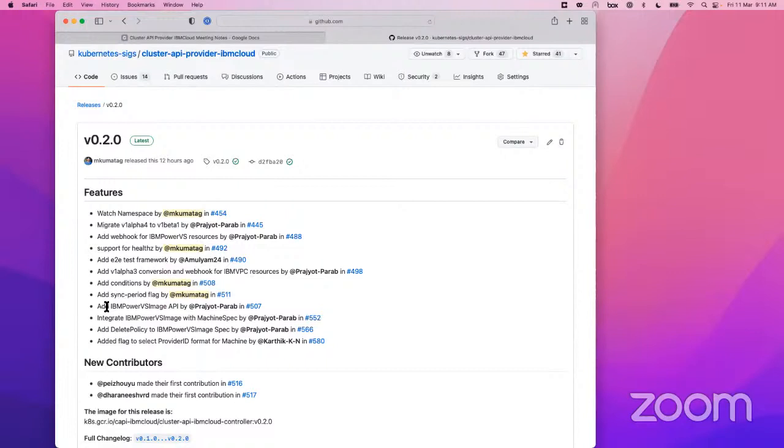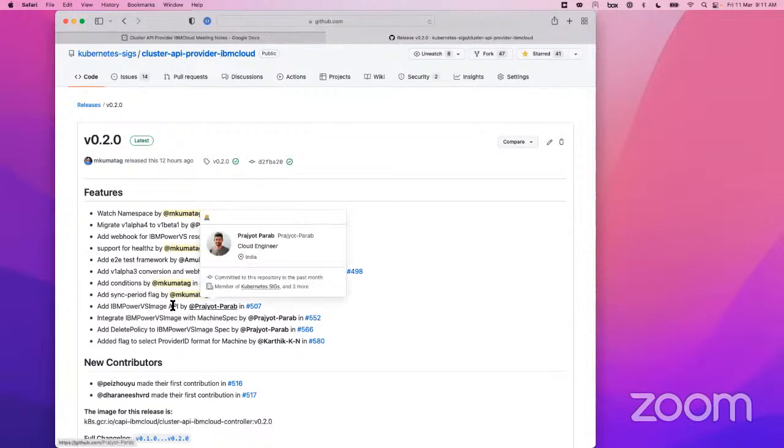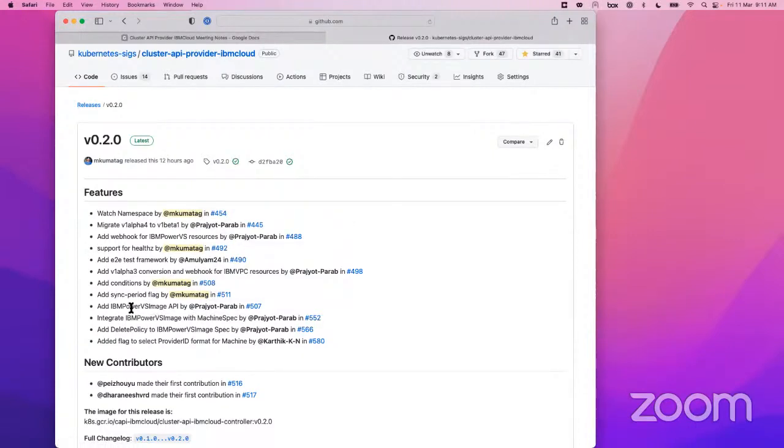Another big feature we added in this release is the IBM Power VS image. This is mainly for importing Power VS images for machines, and it was done by Brio. Thanks for that. We also integrated that with the machine spec. So that's the complete story of importing images and using the same image in the machine spec as well. And then we also added a delete policy for the image.